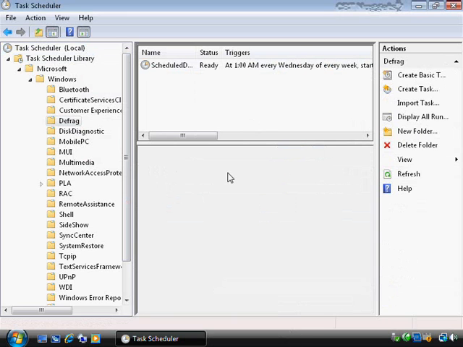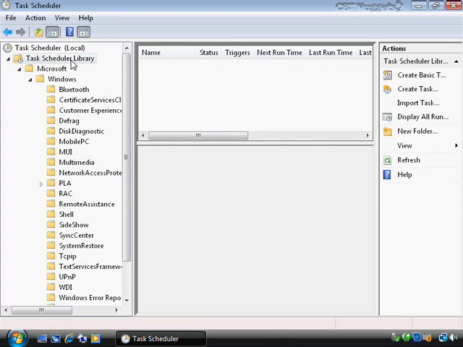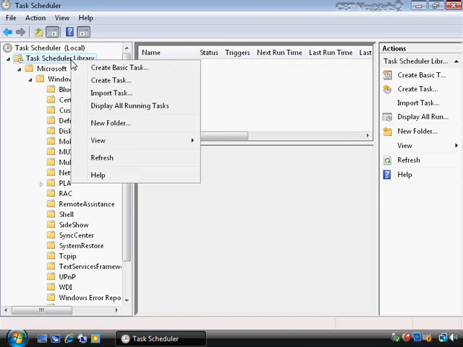Now let me also show you how I would create my own task. If I go up here to the Task Scheduler library, I can right-click and choose Create Basic Task, which takes you through a very simple wizard. This is just the easiest thing in the world. It's a very, very easy wizard to run.